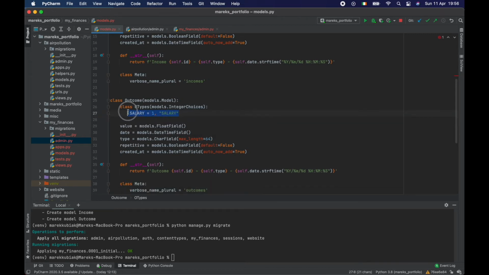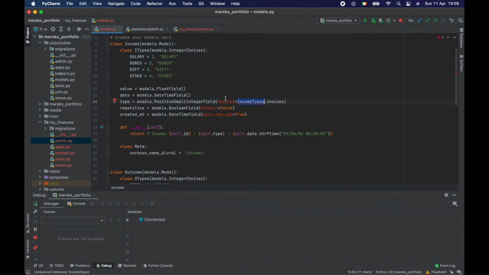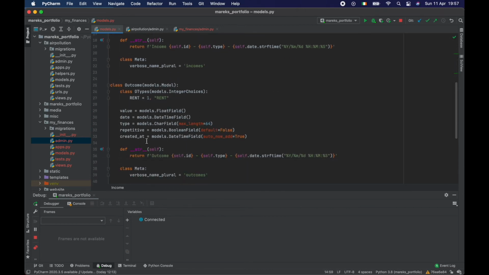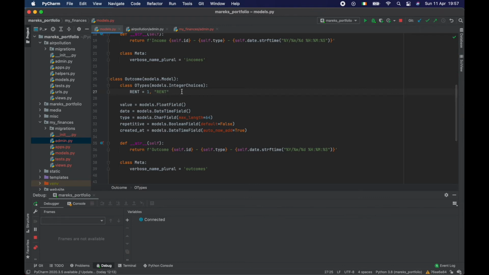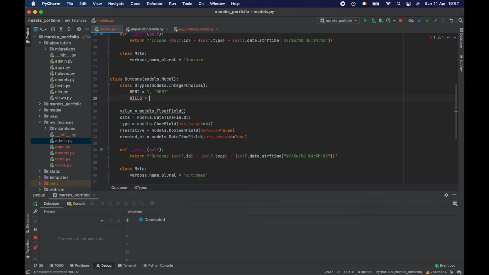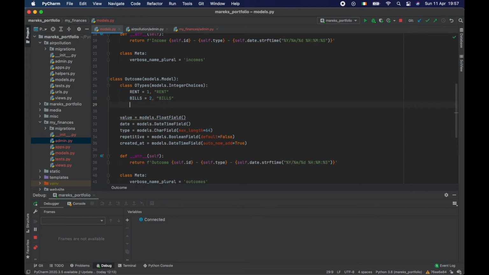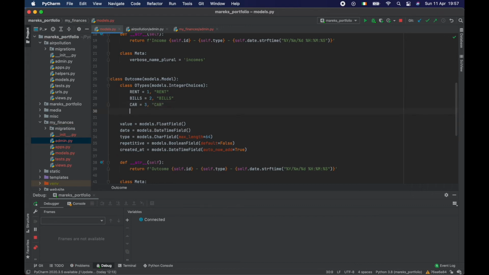So for example, we might have something like rent is 1, and then rent. Oops, I forgot to change this. So let's go here and change that in here so it doesn't give me any errors. And back to our outcome types. So we have rent. Let's add bills, and it's 2, and then bills. Keep it short and sweet. And then maybe any car, maintenance, tax, whatever. And then travel, in cases like petrol or train tickets.